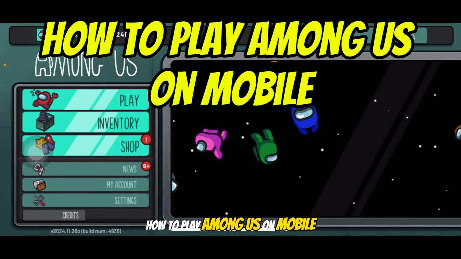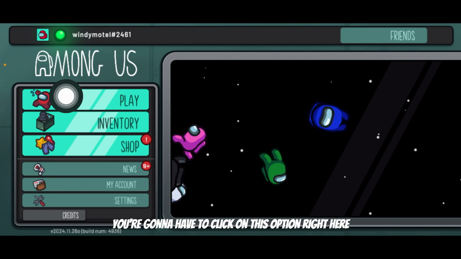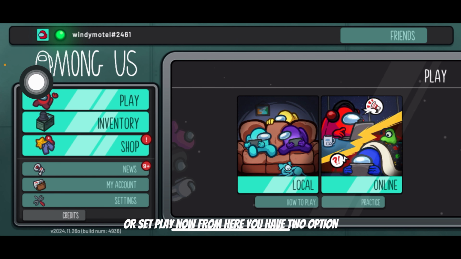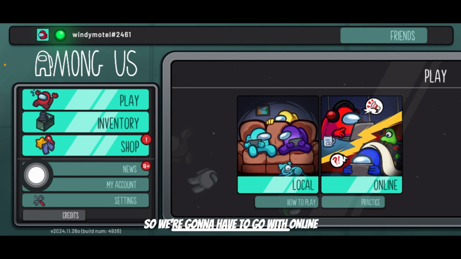How to play Among Us on mobile. So what you have to do firstly is once you log into Among Us, you're gonna have to click on this option right here where it says play. Now from here you have two options. You have local or online. So we're gonna have to go with online.